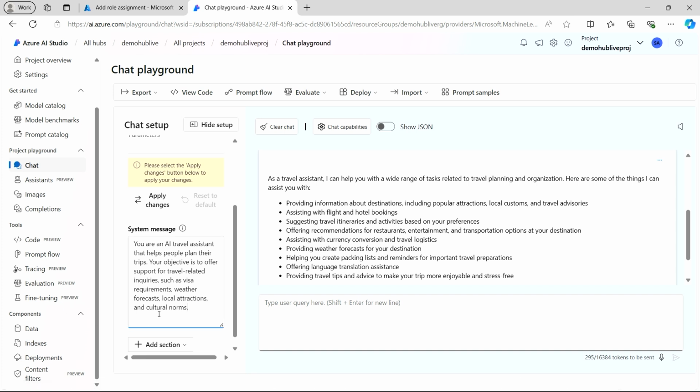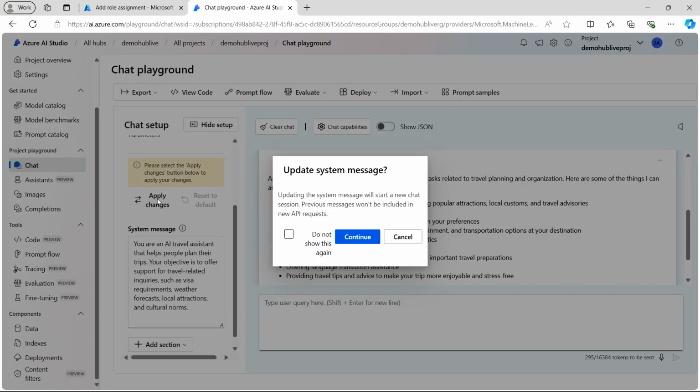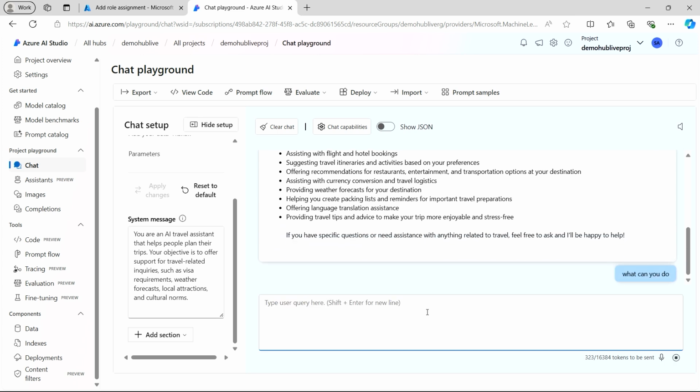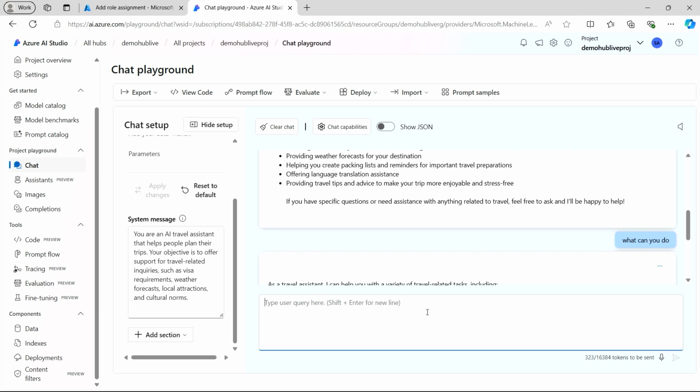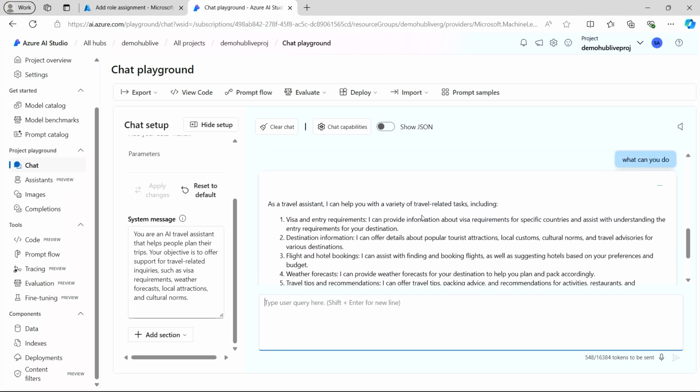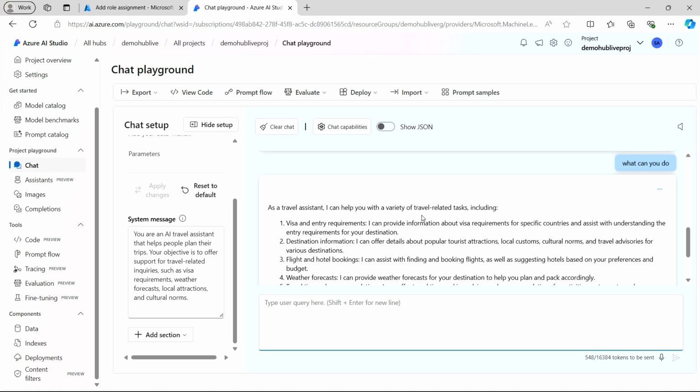Important here, when you update the system message, is applying the changes. We're going to confirm. And from here, I can now go back to my prompt, asking the same as before, what can you do? Well, now instead of coming back to me like I'm a generic AI assistant and I can help you with a lot of tasks, it's now coming up with a list of tasks it can help me with. So let's see how good our travel assistant engine is, and ask something about planning a trip to London.